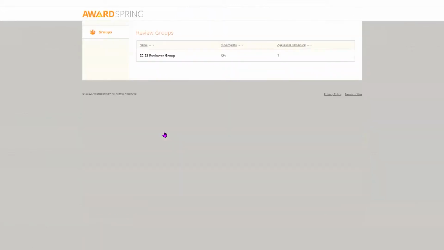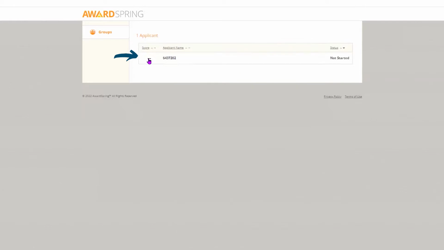Once you're in the system, you'll see a dashboard. If you go in before I've assigned you the reviewer group or any applications, it'll say, "You don't have any applications assigned yet. Check back later." On my dashboard, you can see that I've been assigned to the 22-23 reviewer group. Right now, I've just got one test application in here, but once the reviewer period begins, there will be many more applications. I'm going to click on the 22-23 reviewer group. This takes me to my application dashboard.